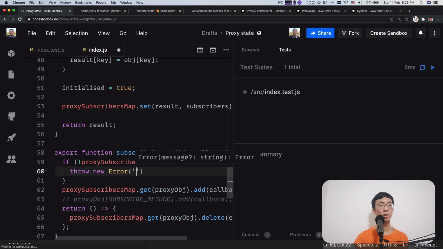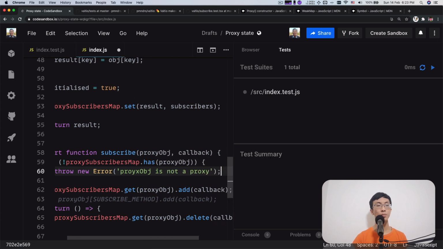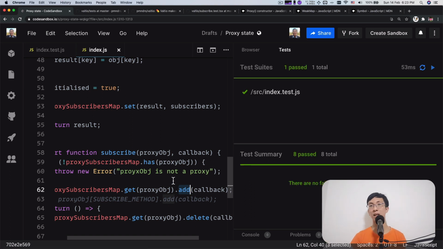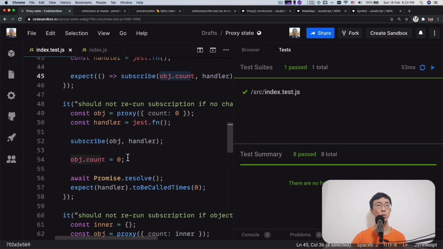Maybe something like a proxy, right? But we lucked out on that. We didn't really implement it and we passed it because we still passed the test case, because we're calling add on undefined. So next thing is should not rerun subscriptions if no change.